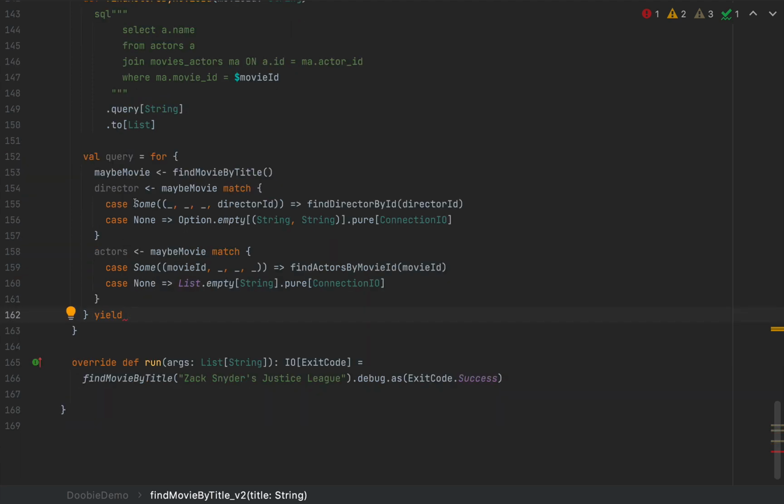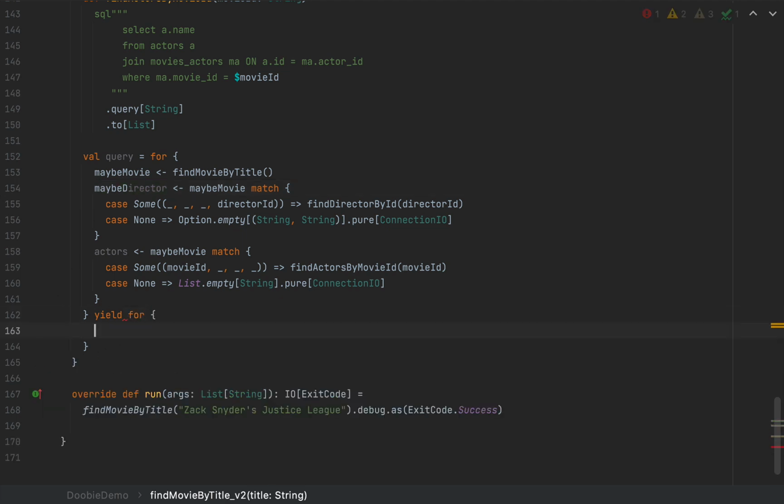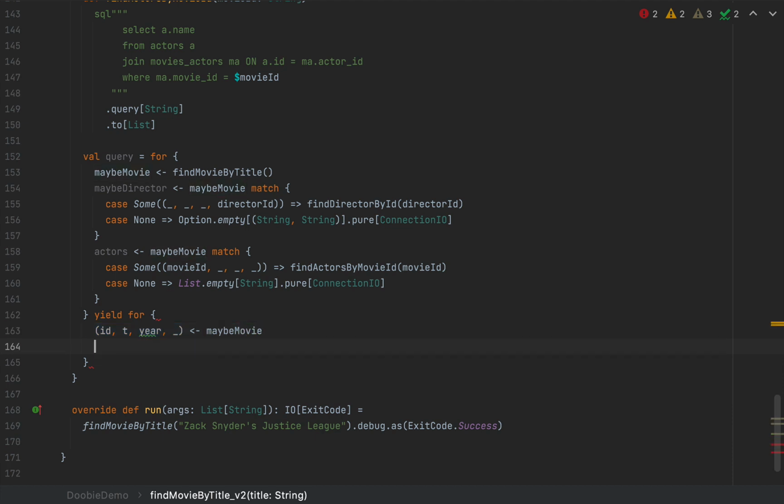And this is where it's going to get interesting, because maybe movie and director are both options. I'm actually going to call this maybe director 2. And I'm going to run another for comprehension, and I'm going to deconstruct the movie and director immediately. So I'm going to say ID, title, year, and whatever in maybe movie. So notice that I'm already doing the tuple deconstruction for the option, and the first name and last name in the director, or maybe director.